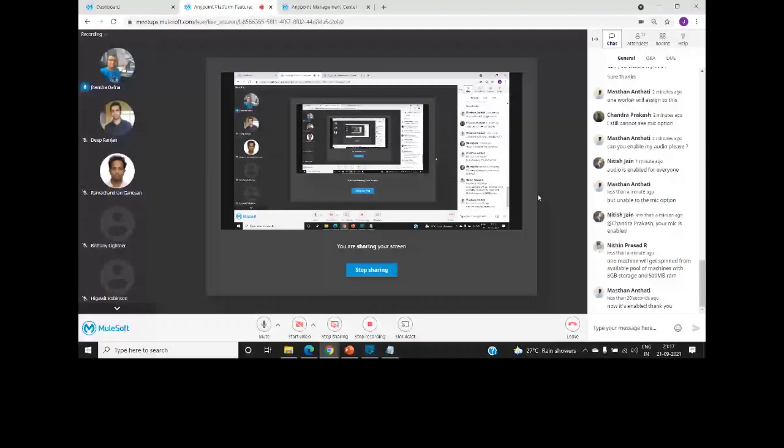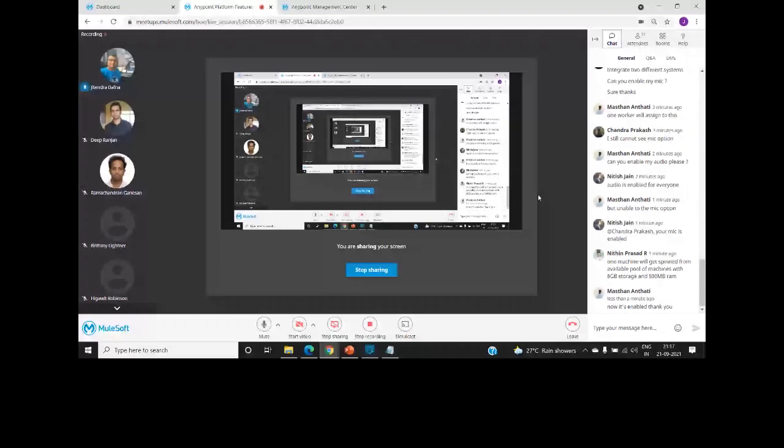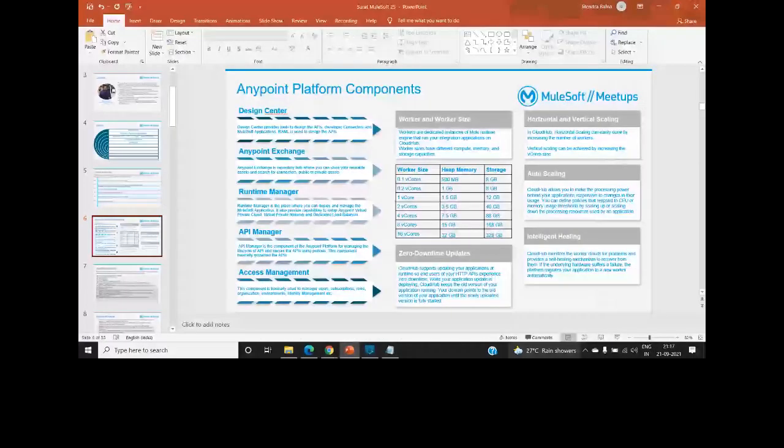Okay, it's simple. Depending on how many vCores you are selecting, it will allocate a heap size, the memory, and the storage. So if you are selecting 0.1 vCore, it will allocate around 8 GB of storage and 500 MB of heap size. So that is what allocation happens in the background. Any questions on this? I hope everybody is clear. Thanks Deep Ranjan and Ramchandran for answering this.